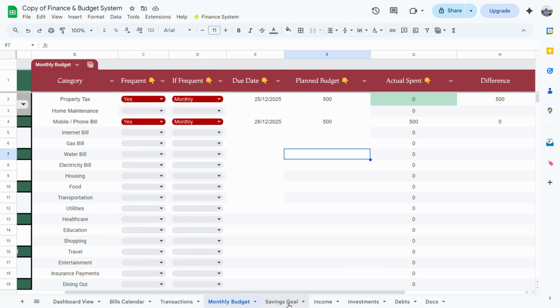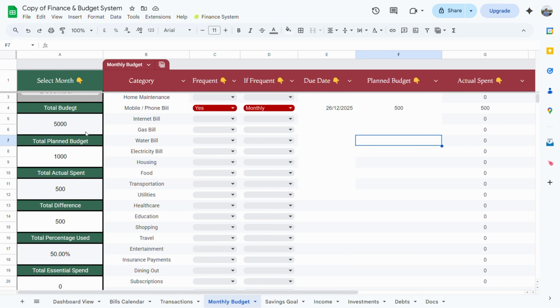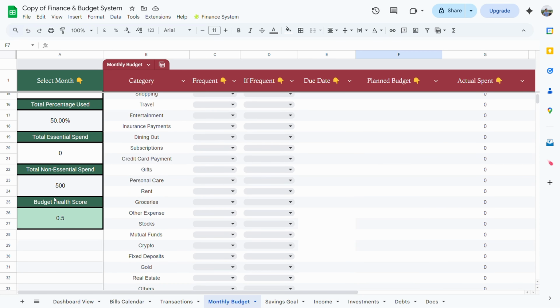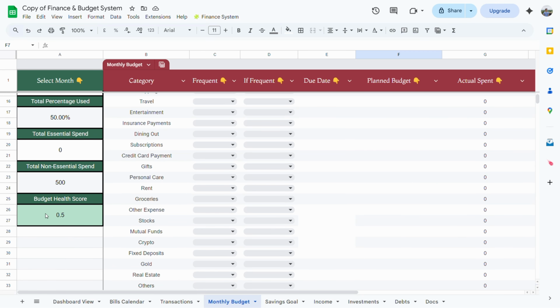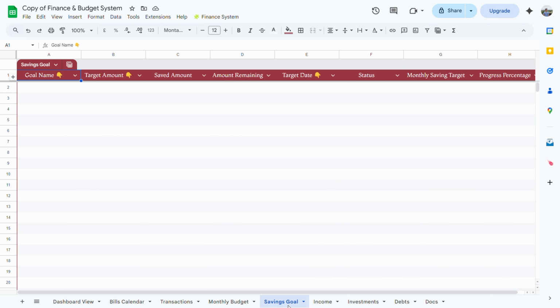And here are the meters as well, where you can see the budget health score is 0.5. You can easily identify it with color, whether it's green, red, or yellow. You can even see saving goals.